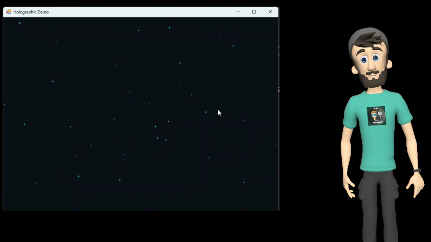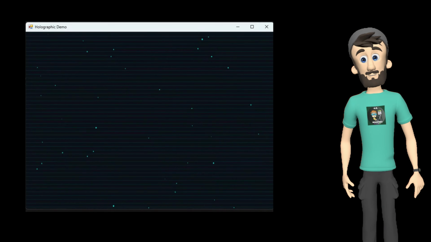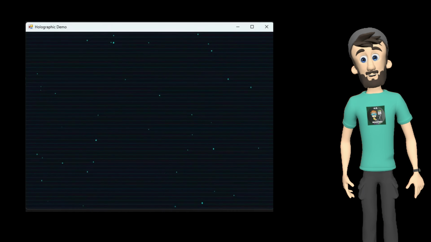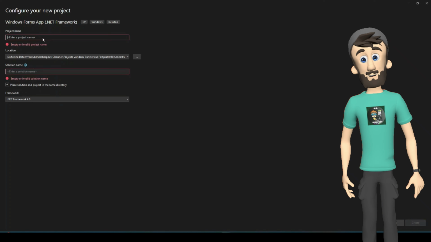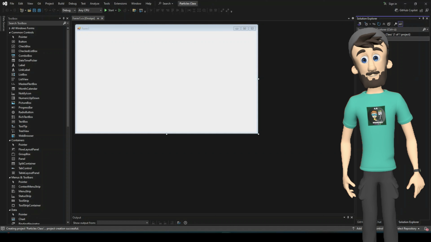Imagine your WinForms app looking like a Star Trek control panel. Glowing particles drifting across the screen, leaving neon trails behind them. In this video, we'll build exactly that, a holographic particle system. And don't worry, I'll guide you step by step so every line of code makes sense. Let's jump right in.